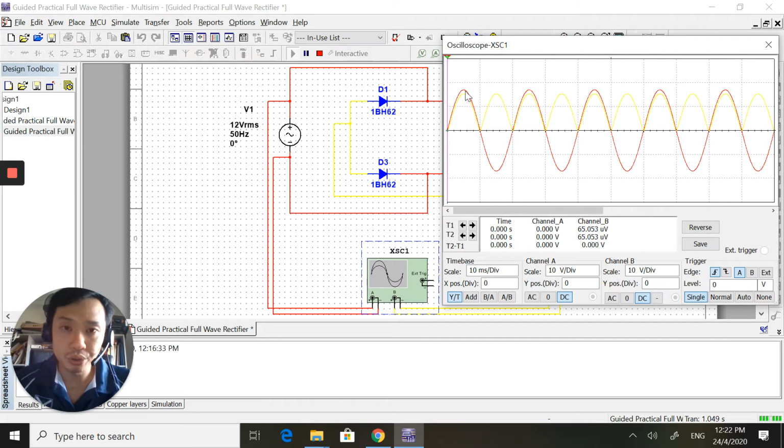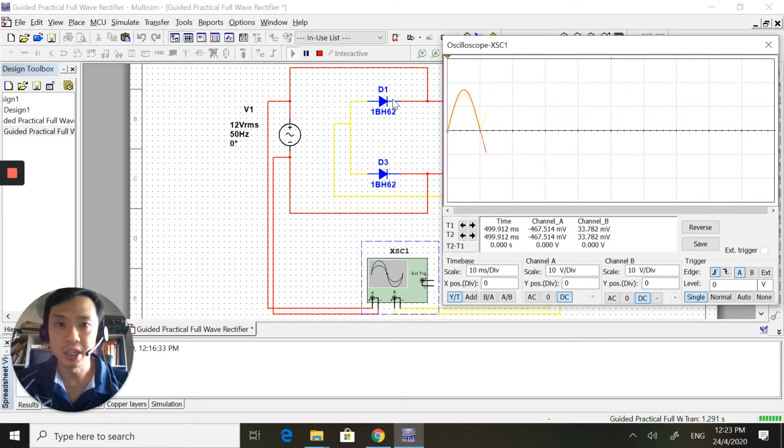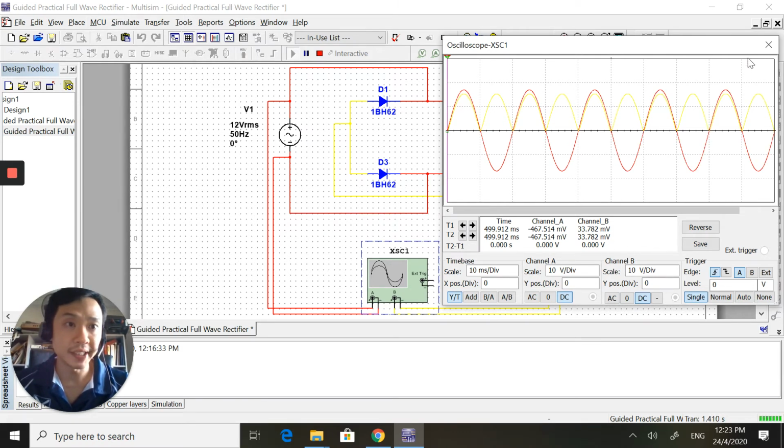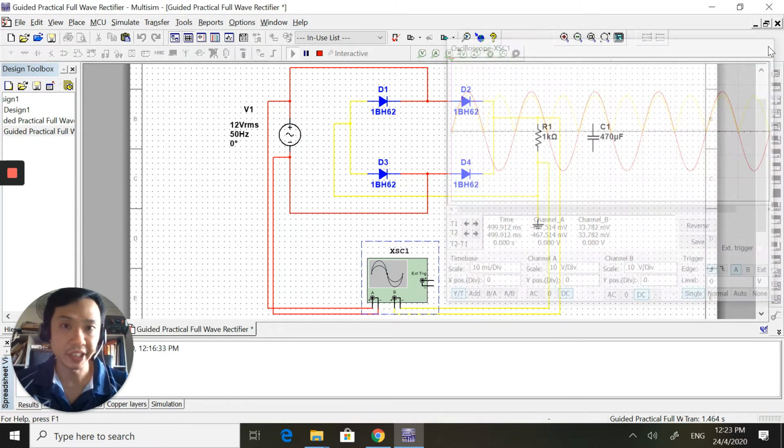By now, you should know why the output, the yellow, is slightly lower than the input. The tip is that it's because of the diode. Every time the current passes through a diode, it has to lose some energy, some voltage, to compensate for the knee voltage. Okay, so this is a full wave rectifier.